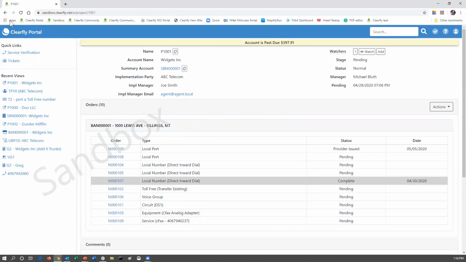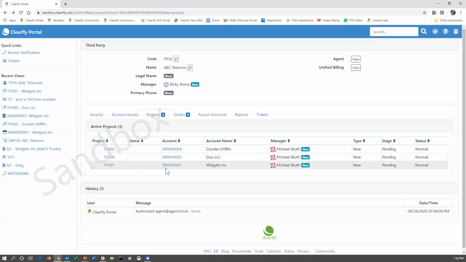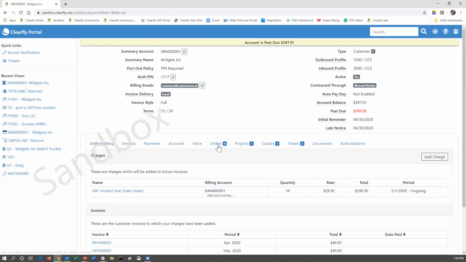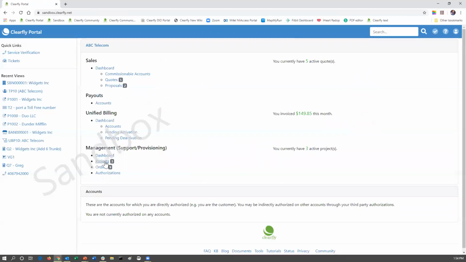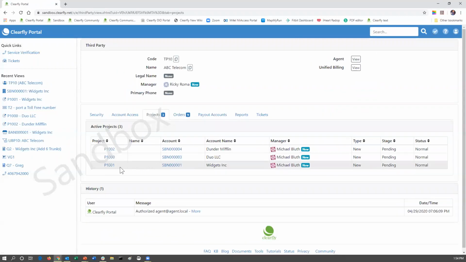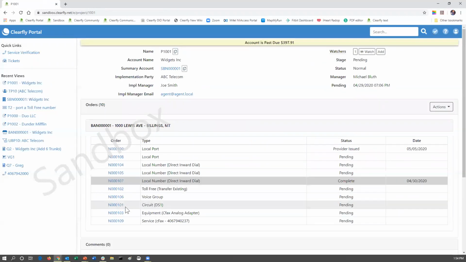for this project. And actually, if we go back and we come to widgets, you'll actually see that they're showing 9 orders. One must have already been completed. All right, so if you're looking at that customer's account, it'll tell you the number of orders and projects and so forth. I personally prefer coming to the project's dashboard, come into the project itself, and there's all of those orders. And yes, the reason the account showed as 9 is because this order here is complete.